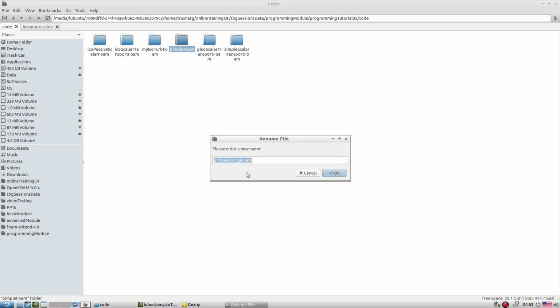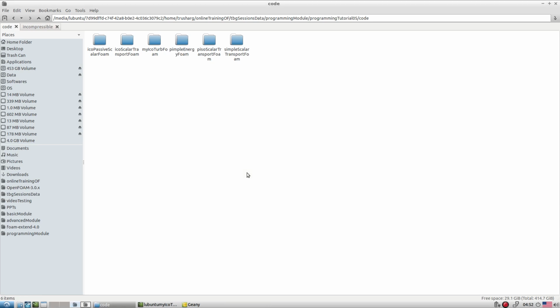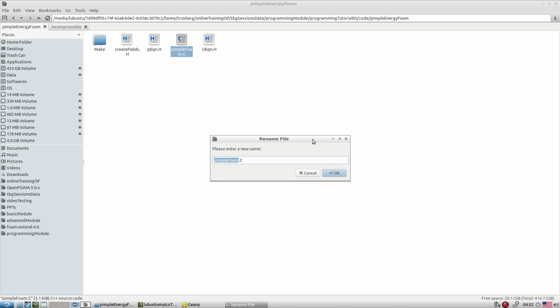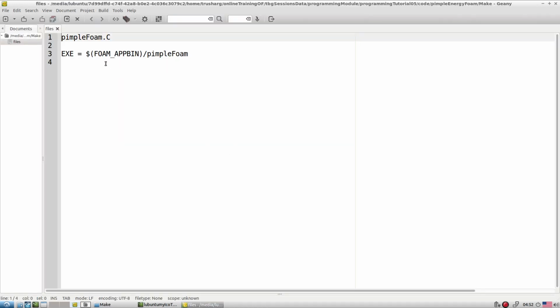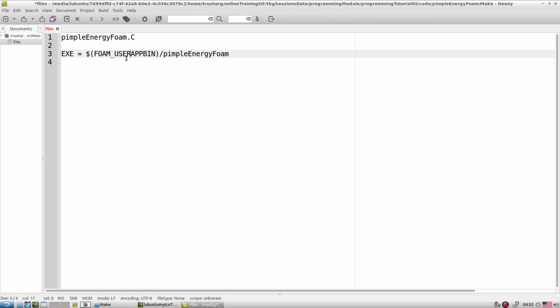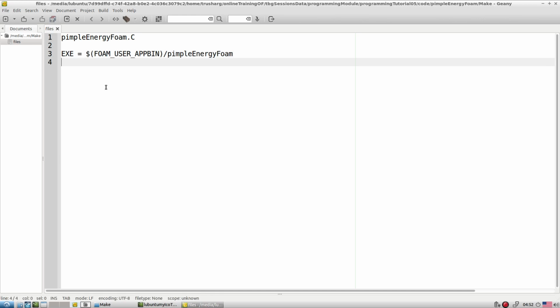You are free to choose any name, so there is no restriction about the name selection. Okay, so we are set with this. Again, rename it pimple energy form. Immediately in the make folder also change the same pimple energy form. Okay, don't forget to say user here. Okay, so pimple energy form we are set.